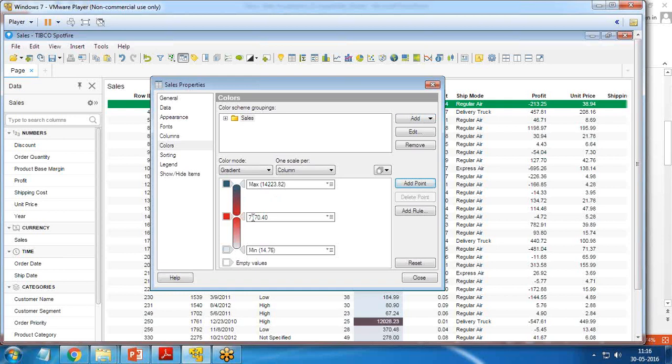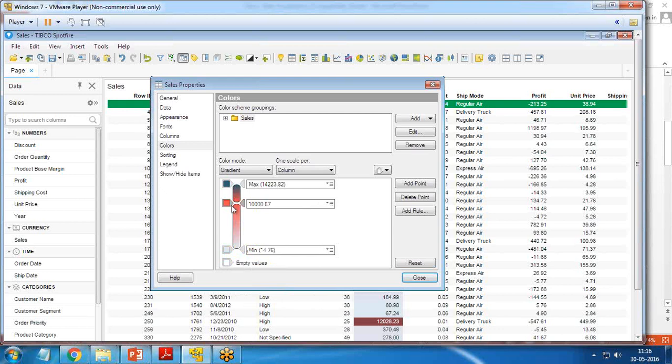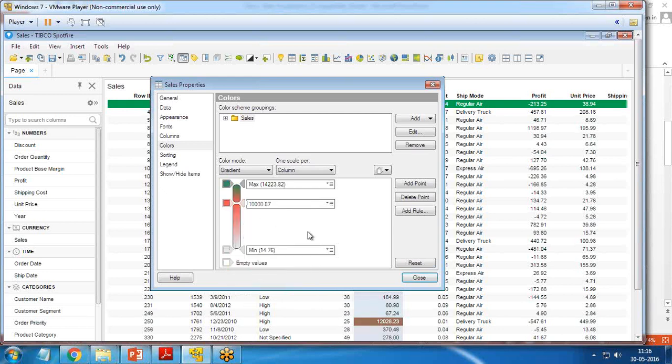So I click on add points, and we can move the position of this point by using this, or we can directly enter values here as well. So I can enter the value here as 10,000, and the position will be set, and then we can set the color. This color I set as green.